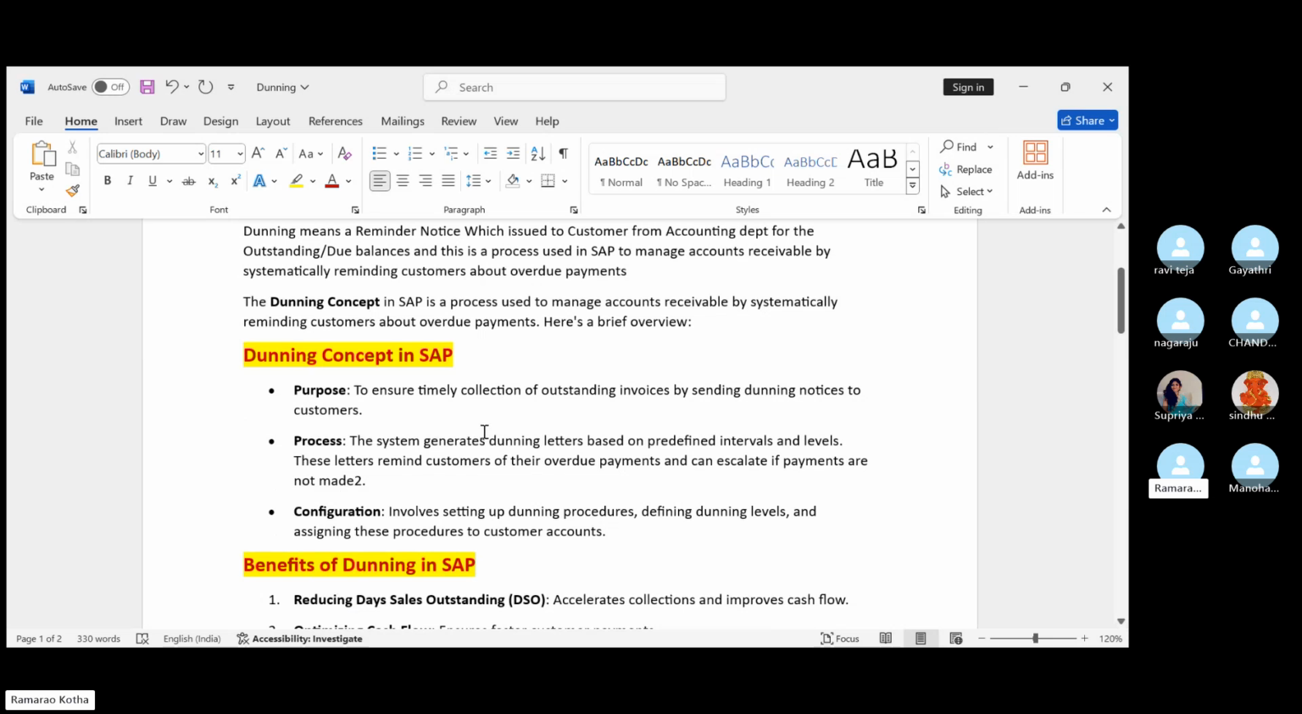Dunning concept in SAP. The purpose of dunning is to ensure timely collection of outstanding invoices by sending dunning notices to customers. And the process of dunning: the system generates dunning letters based on predefined intervals and levels. These letters remind the customers of their overdue payments and can escalate if payments are not made.